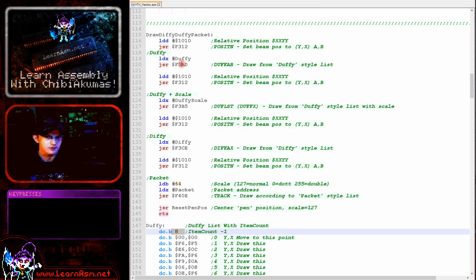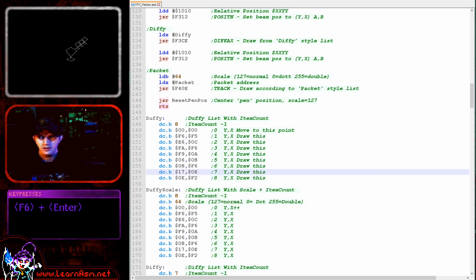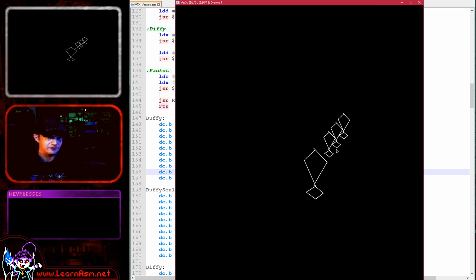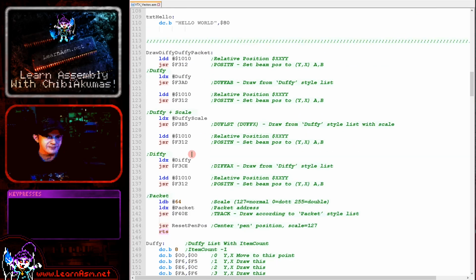Now that's the first option we've used, but then we've used an alternate version, which is Duffy list with scale. So this is DuffX, and this is F3B5 here. And you can see here there's just 1 extra byte after the line count, and that's a scale, and we set the scale to half, and that's why the second exclamation mark was smaller than the first. And you'll notice the other commands never set a new scale, so they all ended up smaller. So yeah, that's an extra option for the Duffy list if we want.